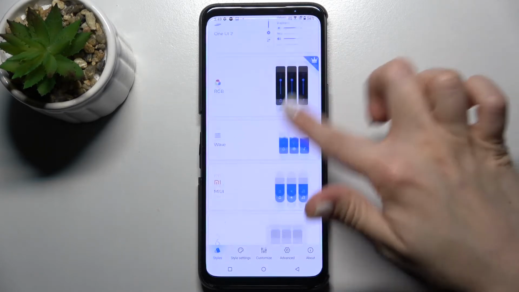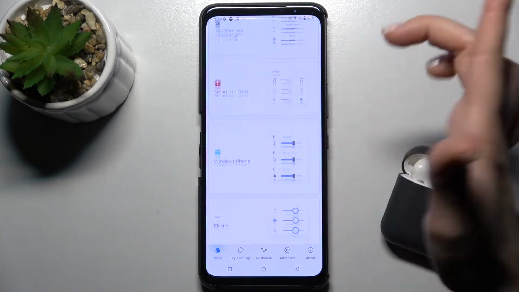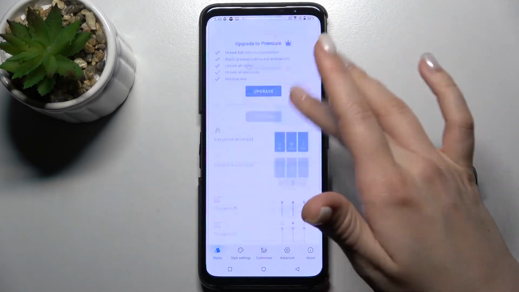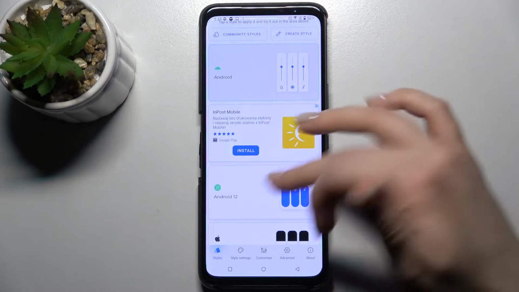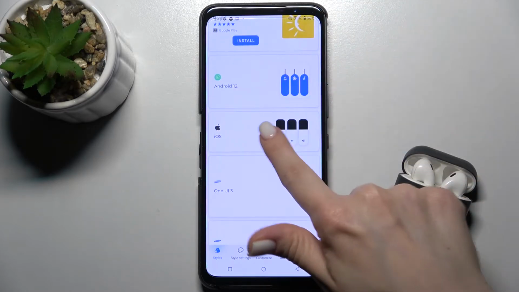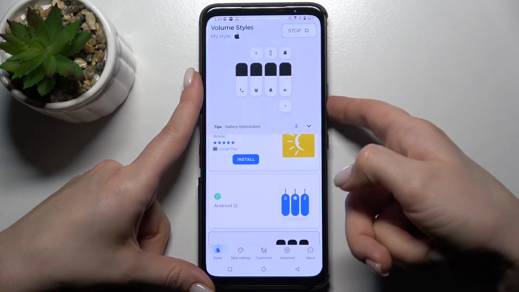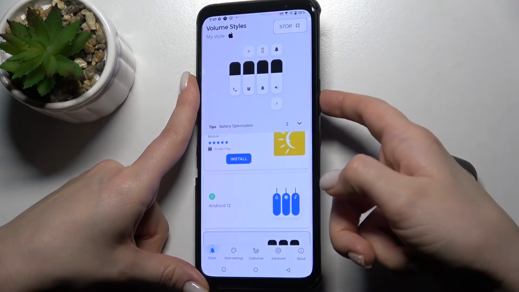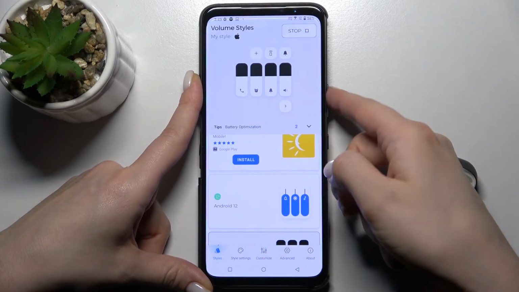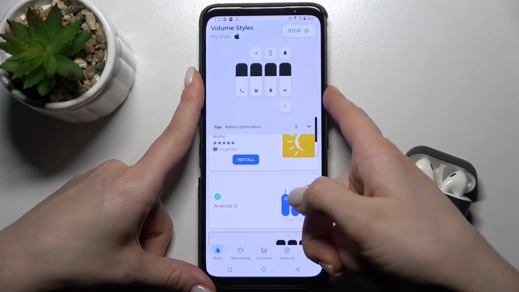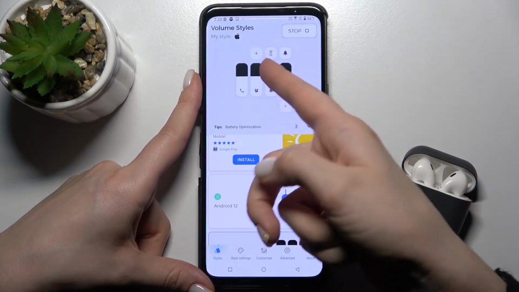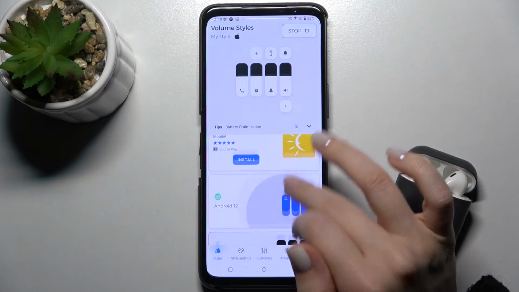And right now we've got all our newly available volume panels, and you can select one from this panel. For example, we'll try the iOS one, and now when you press your volume buttons on the right side of your phone, you can see that we get really close to the iOS volume panel.